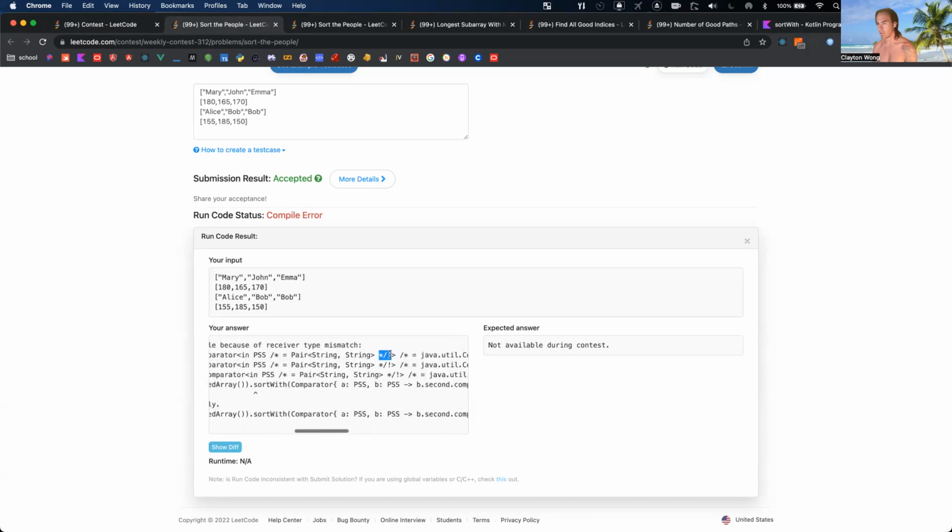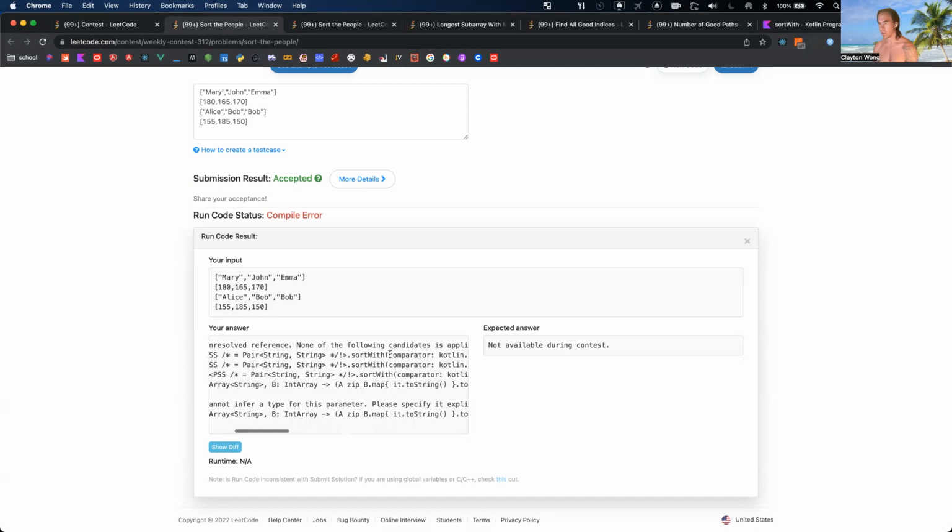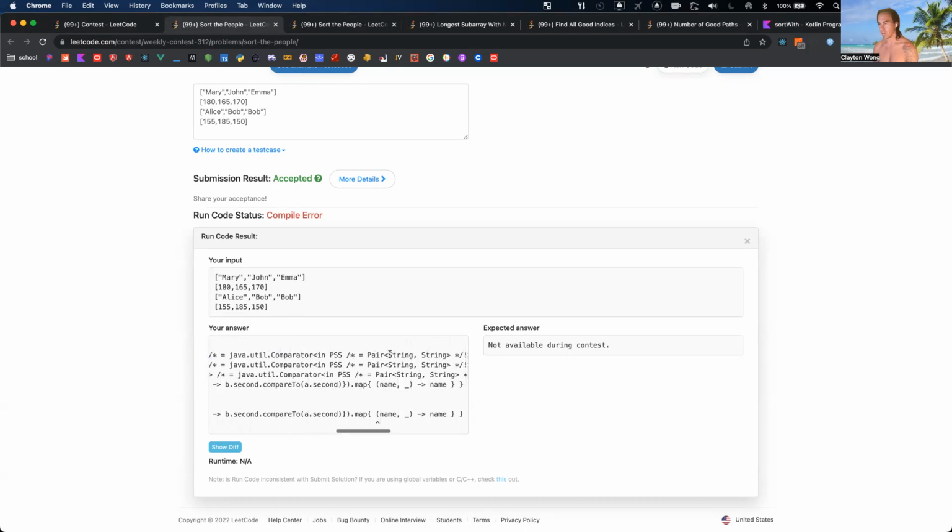What? Let's sort with two typed array. Cannot infer type for this parameter. Which parameter? Name, really? It's a string. Come on. Map the pair. Filtering on name.